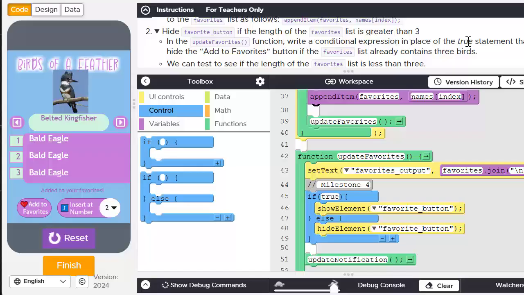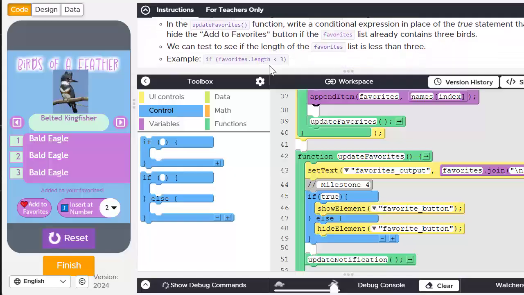Write a conditional expression to place a true statement that will hide the add favorite statement if the favorites list already has 3 birds. So it's going to show element, example. If the favorites length is less than 3, oh, okay. So it's doing it a little bit differently than I was thinking. So type favorites length is less than 3. Then it's going to show the button, and otherwise it's going to hide the button.